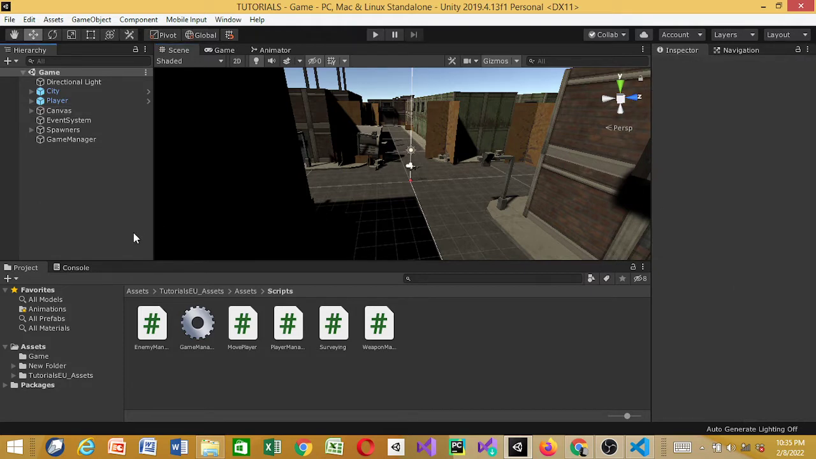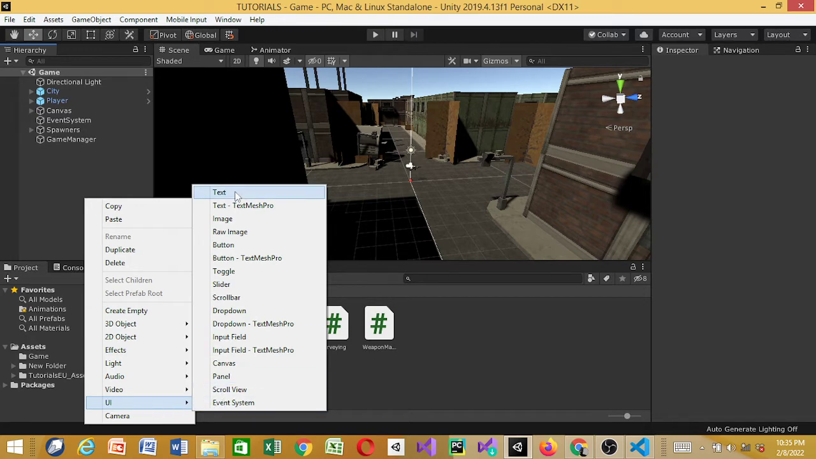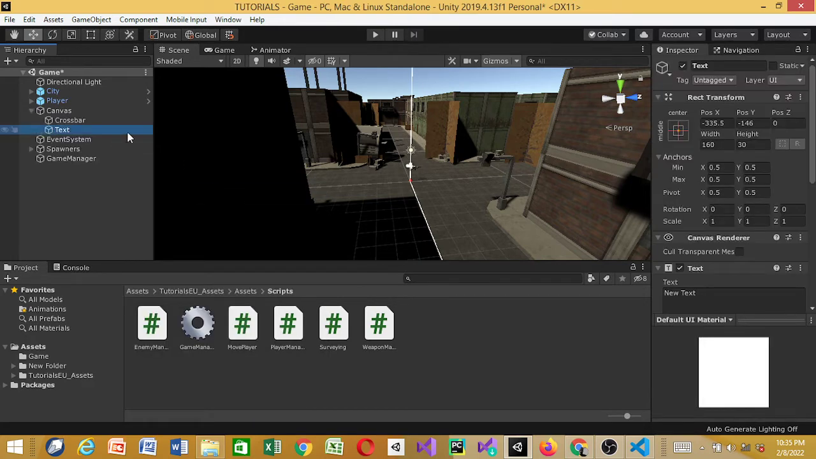Okay, now what we'll be doing is right click, create UI text, and we're gonna rename this text. We're gonna call it, let's say, round text. Okay, this will be an okay name for it.